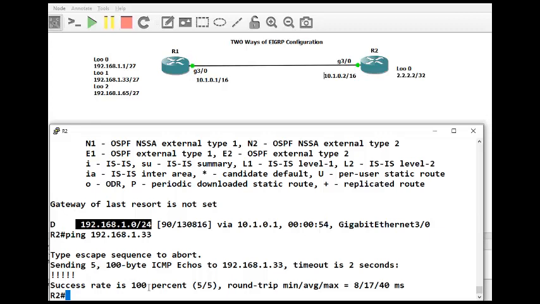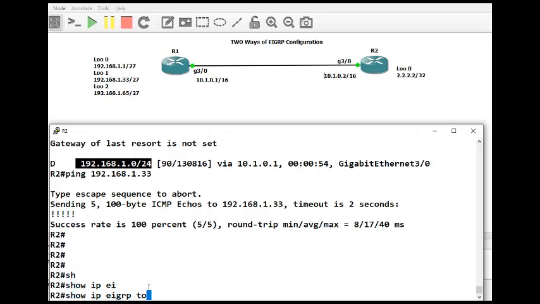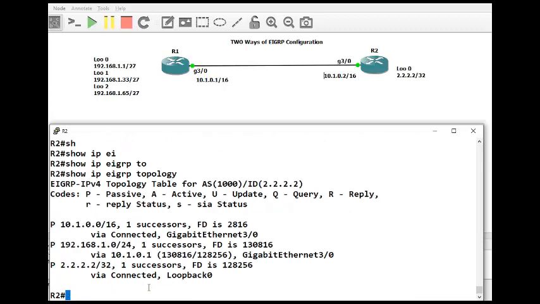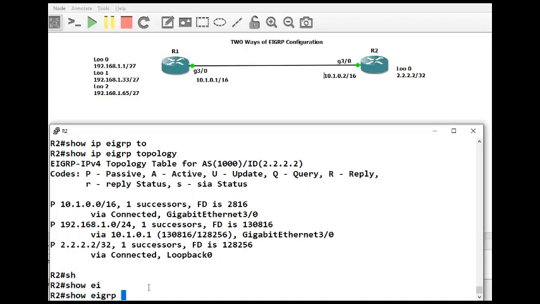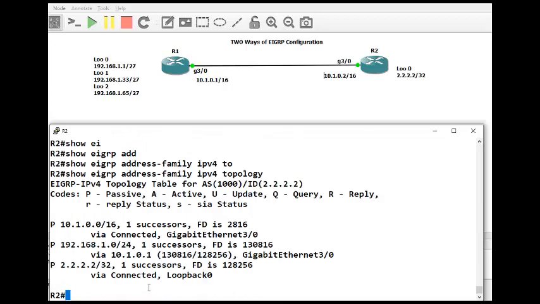The older way of verifying topology is show IP EIGRP topology. This is how we used to type: show IP EIGRP topology. But the newer method is this: show EIGRP address-family IPv4 topology. You see, same output. Let me show you both. You see, it's the same output.